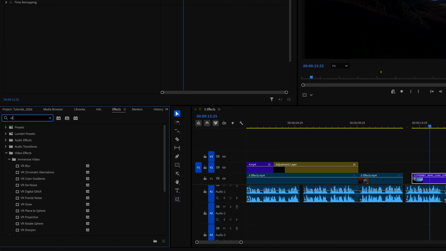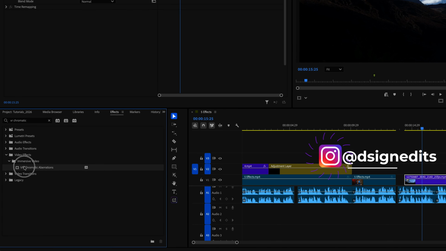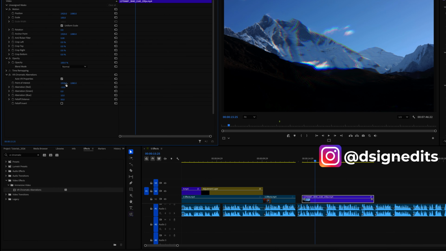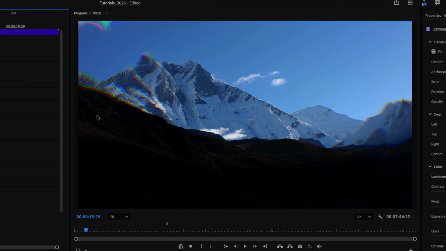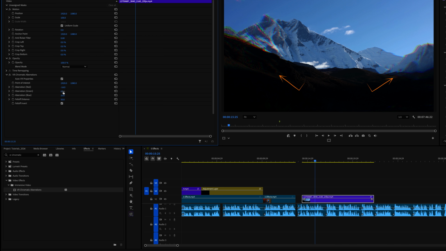Let's go to the effects panel and search for VR chromatic. Now double click on it, and it will automatically apply to the selected clip. Now go to point of interest, through which you can adjust by moving it wherever you want the chromatic aberration. And if you want it on the edges, then click fall off invert. Now you can see the effect is applied on the edges only. You can also adjust the red, green and blue values the way you want.